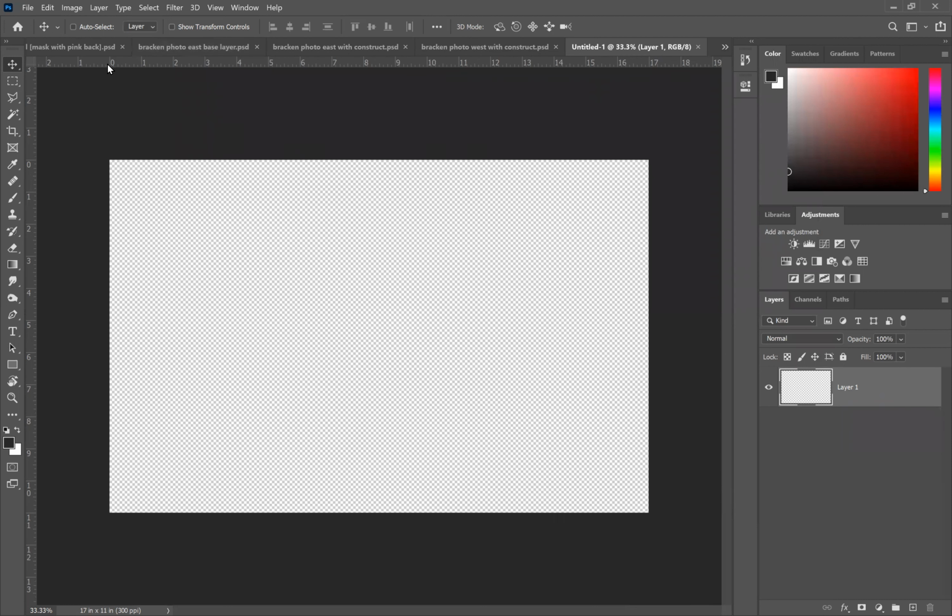Great. Now I have a 17-inch wide by 11-inch tall document. That's a tabloid size sheet of paper. That is 11 by 17 in landscape format. Perfect. I have my rulers shown here, right?